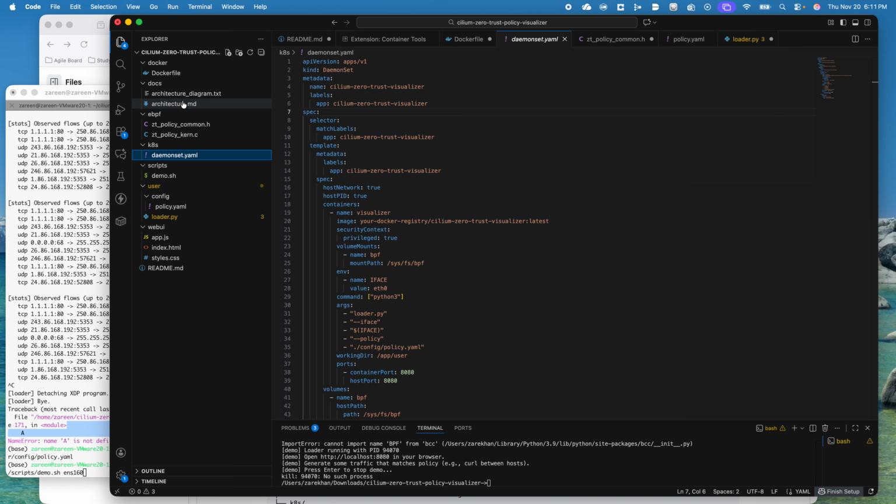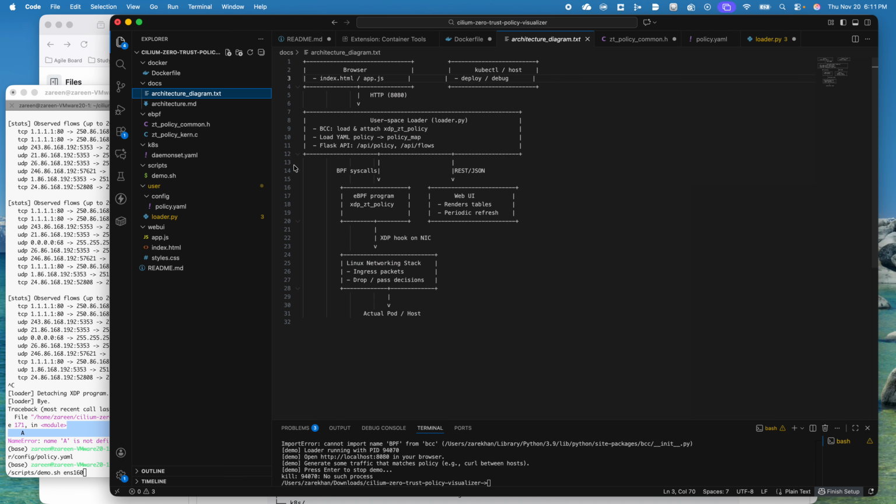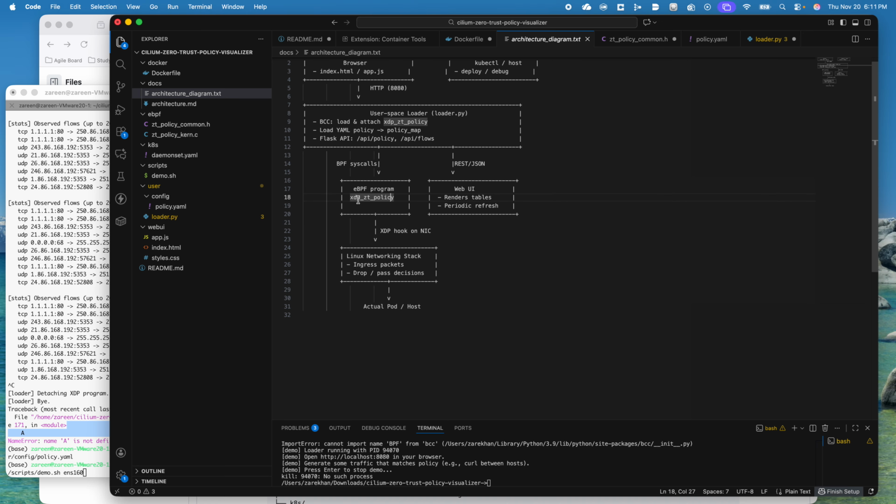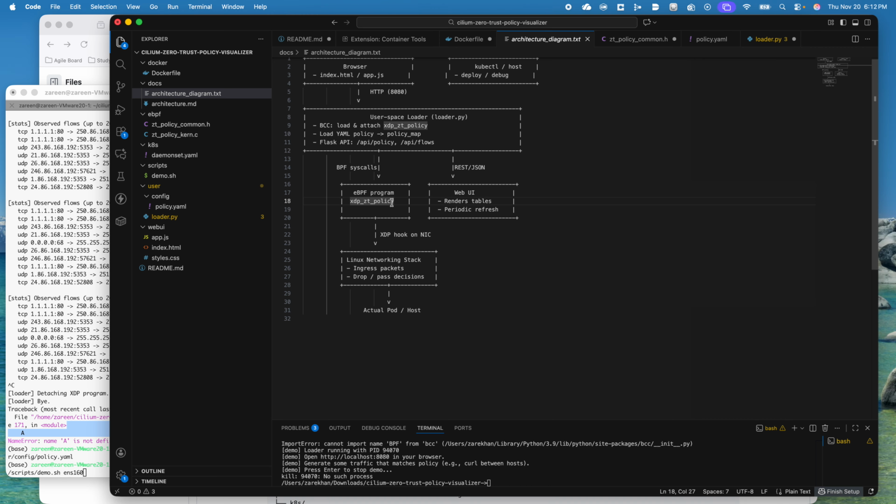And let's go to the architecture diagram. This is a high-level architecture of the system. Starting at the bottom, the incoming traffic hits the XDP hook on the NIC. Our eBPF program, xdp_zt_policy, parses the Ethernet, IPv4, and TCP and UDP headers. It builds a flow key consisting of source IP, destination IP, ports, and protocol.